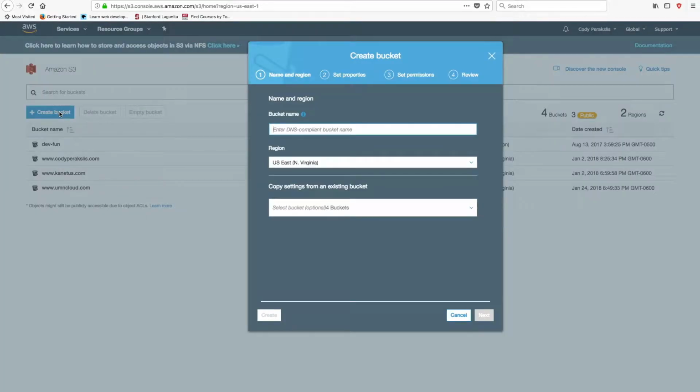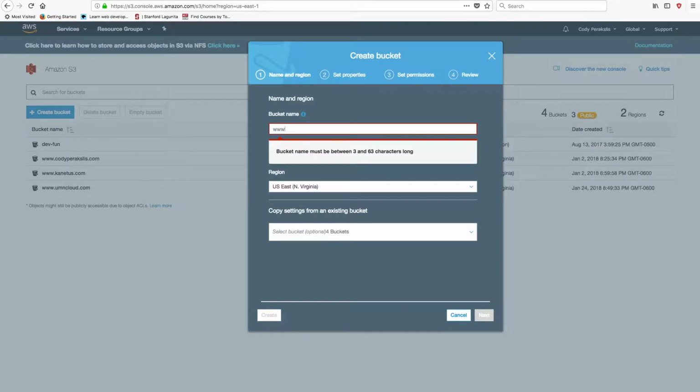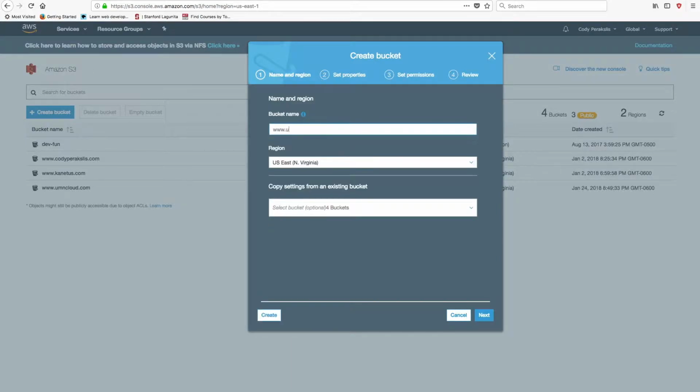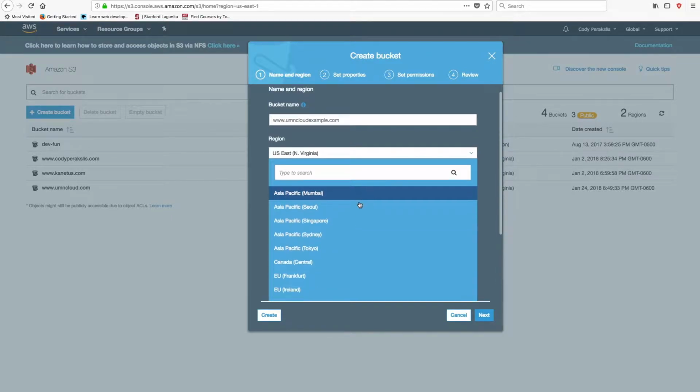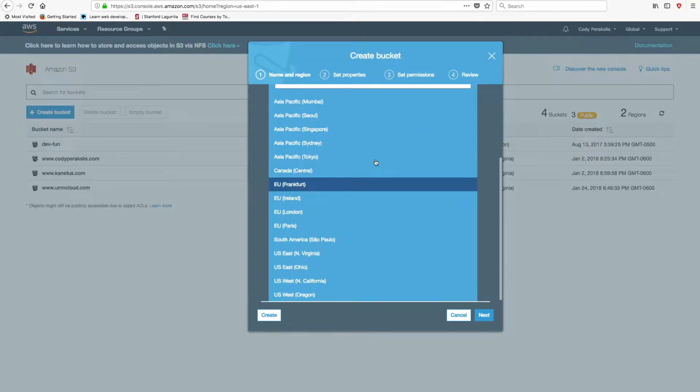So let's go through the process of creating a bucket. So you do create bucket, and then let's name it www.umncloudexample.com. Alright, so it's unique, so it's good. Right now I just do it in US East 1, North Virginia, just by default. If you want to do it in a different region, you can pick somewhere else to have it. They have regions around the globe.